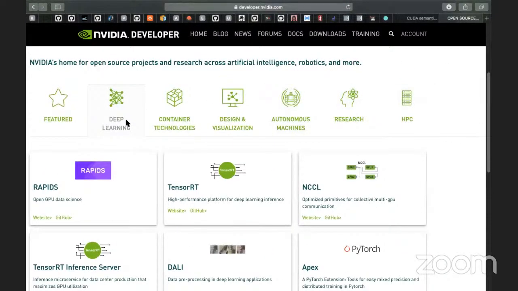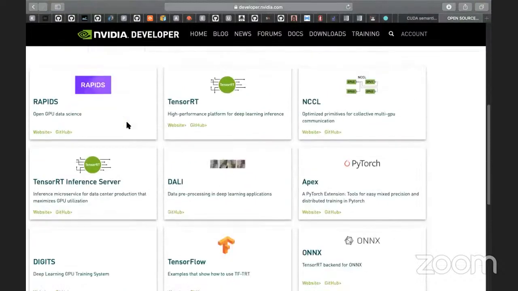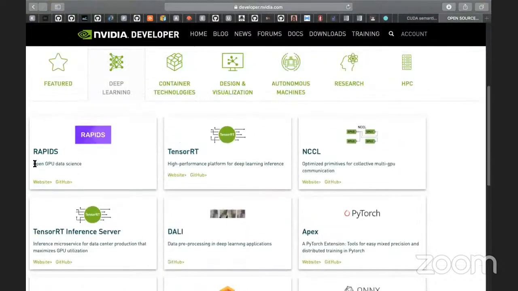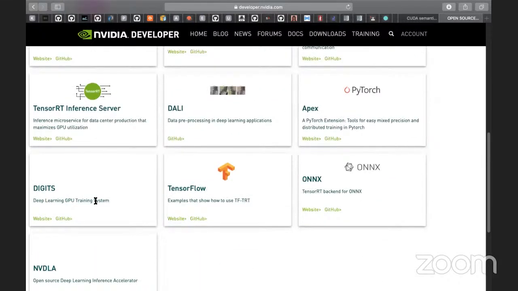When you choose deep learning, NVIDIA is actually the best, and we can use it for this. In deep learning, we have RAPIDS, which is an open GPU data science library in Python. Also TensorRT, a high performance platform for deep learning inference. And also we have NCCL, PyTorch, ONNX, TensorFlow, and DIGITS.